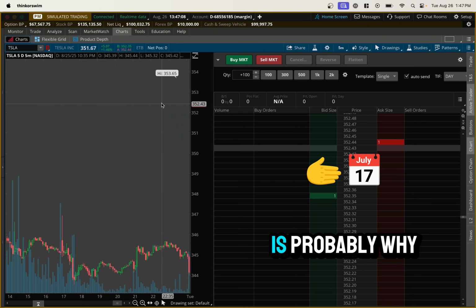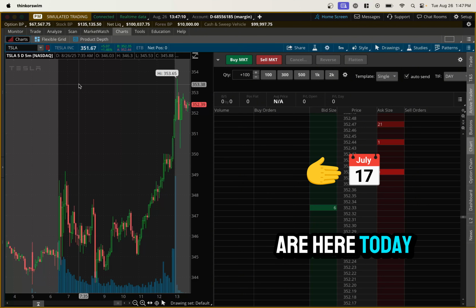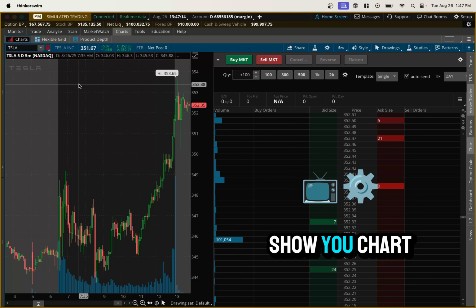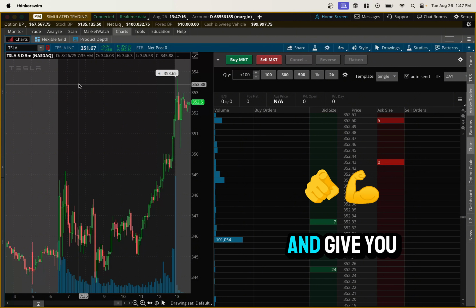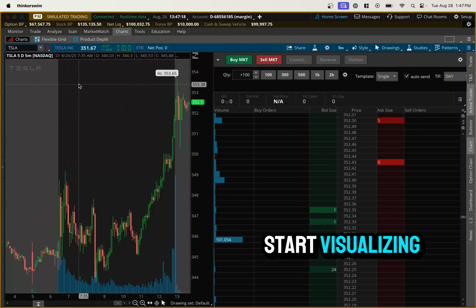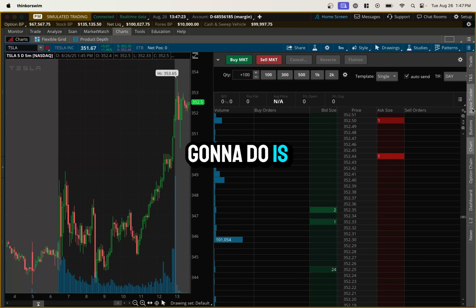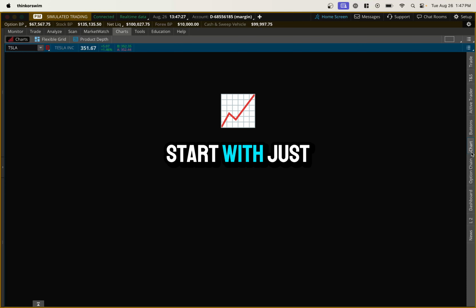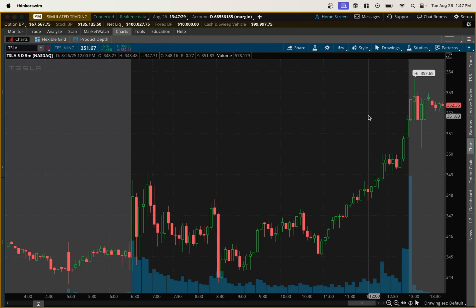This next section is probably why all of you are here today, and that section is the charts section. It's going to show you chart settings and give you the ability to start visualizing price action on your screen. So what I'm going to do is I'm going to just take it one step at a time, and we're going to start with just the chart itself.